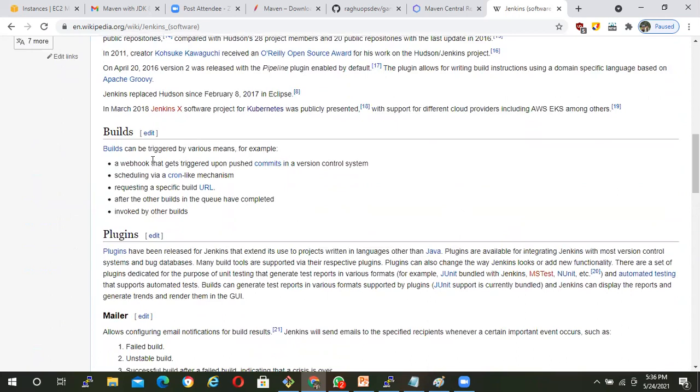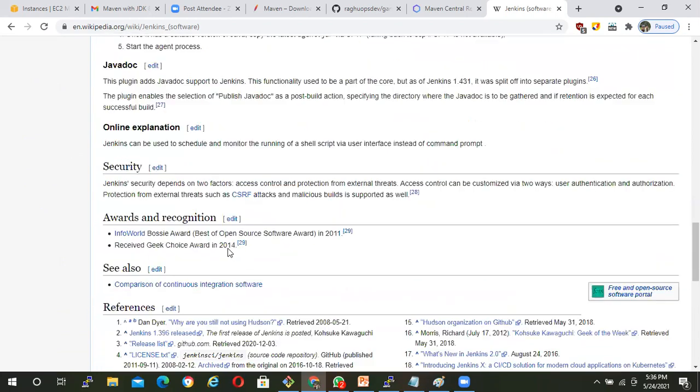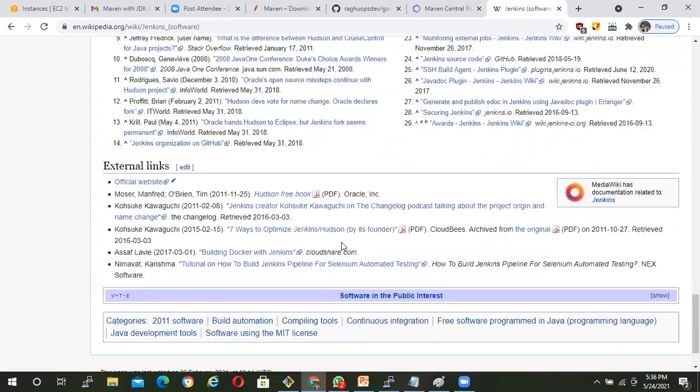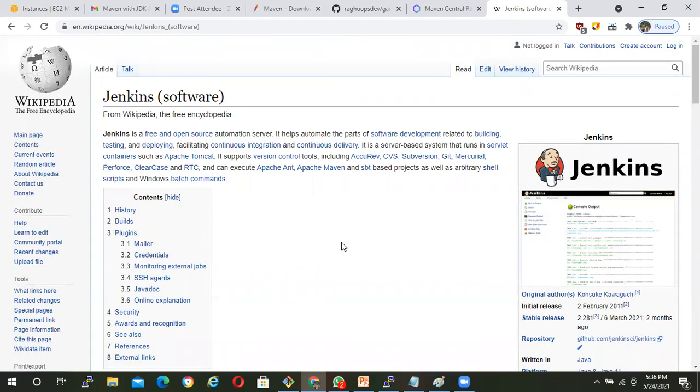So what do you mean by build? A build can be triggered by webhook and scheduling, all these things. Everything is possible here. As for installation, I don't want to discuss much, but installation is very straightforward. Today we have some time, so I'll simply show you how to install Jenkins and start the process, just to get an idea.